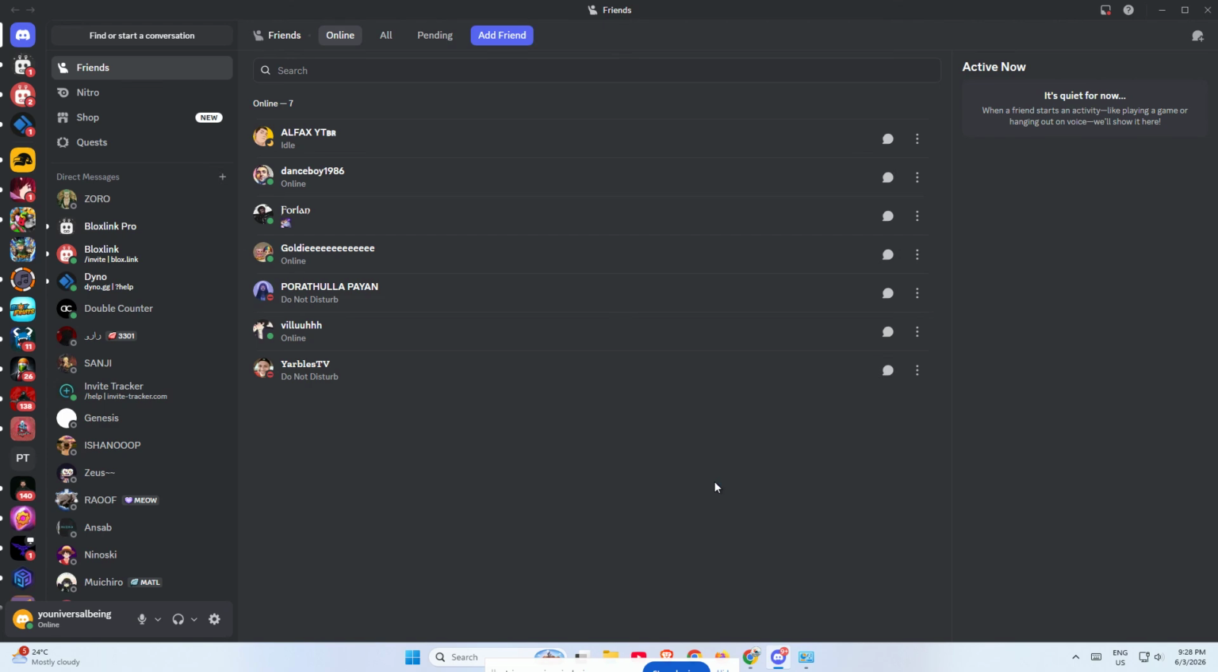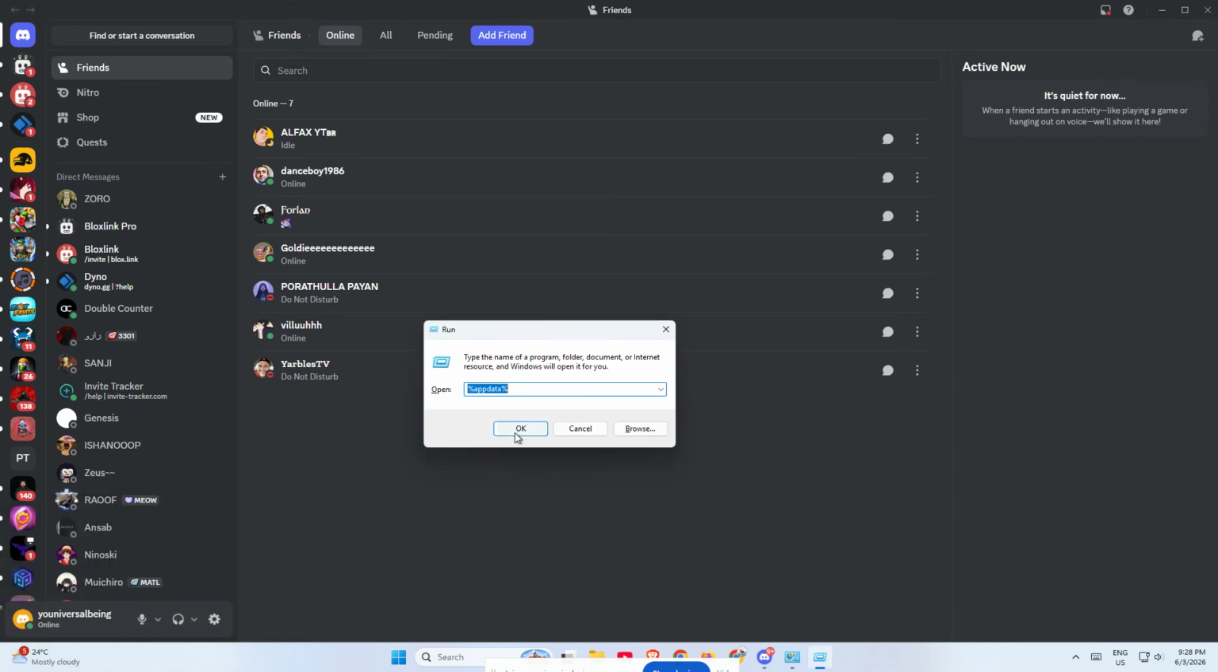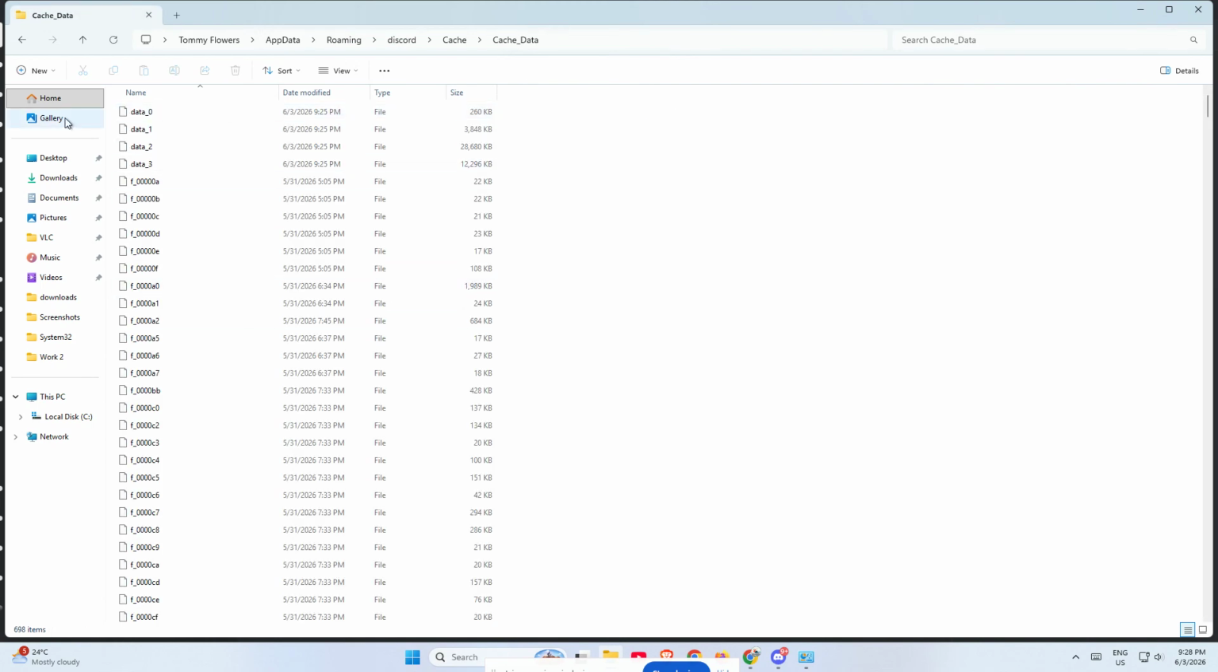Cached files can become corrupted over time, and when that happens, Discord may start acting up or fail to connect properly. To do this on Windows, press Windows+R on your keyboard to open the run box. Then type %appdata%/discord/cache and press enter. A File Explorer window should open directly to the cache folder. Delete the contents of that folder, or if needed, delete the folder itself.